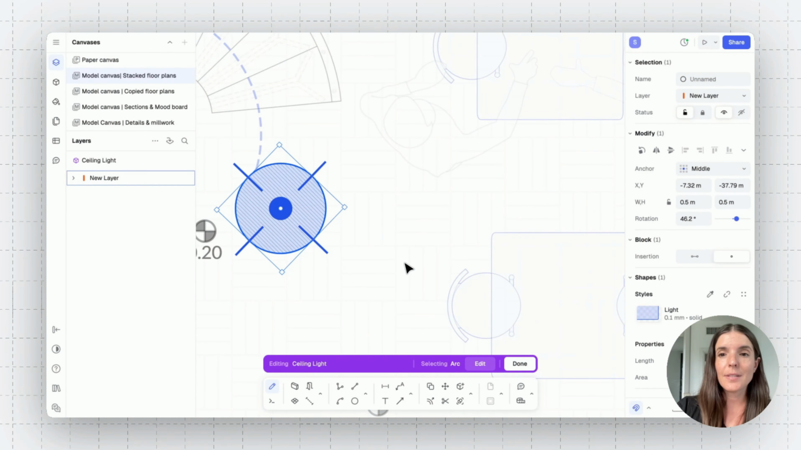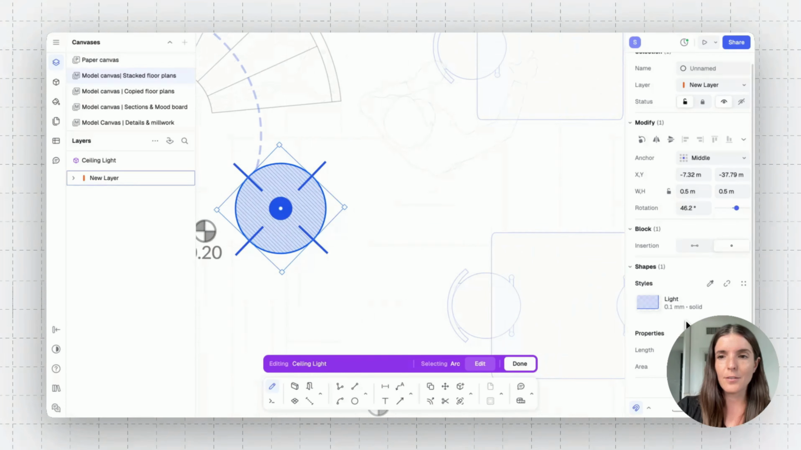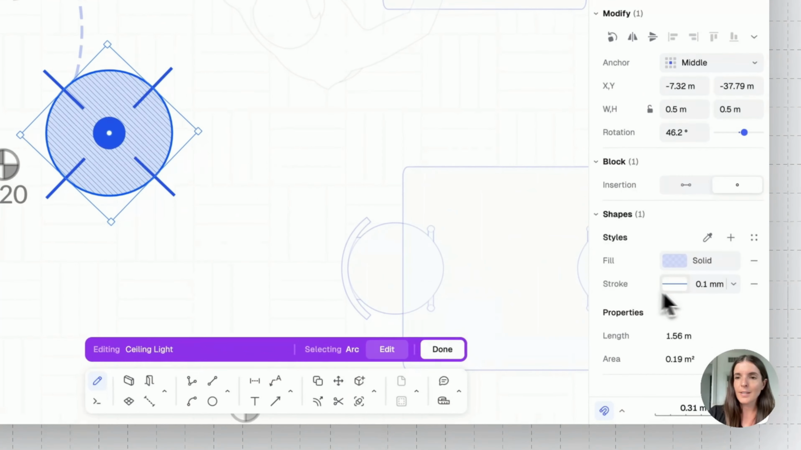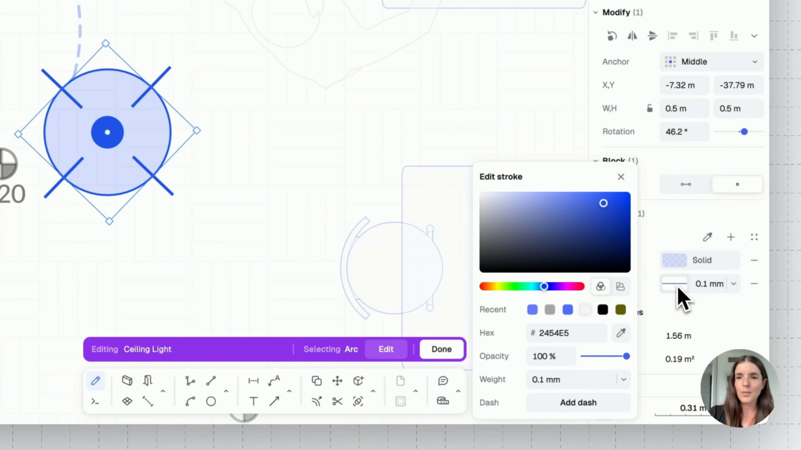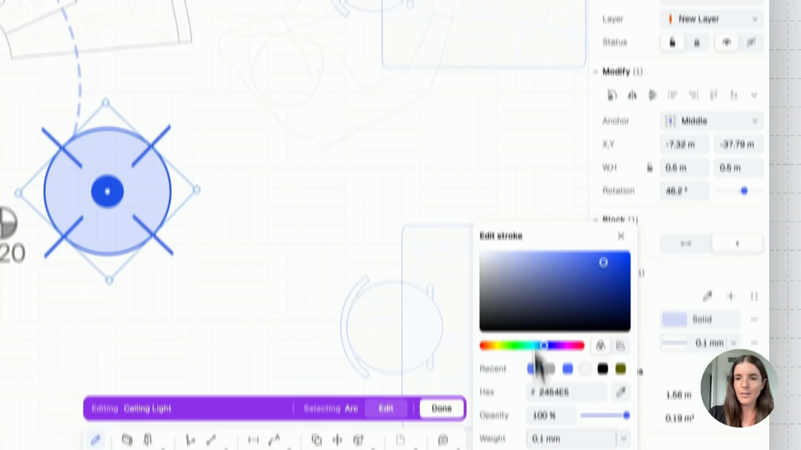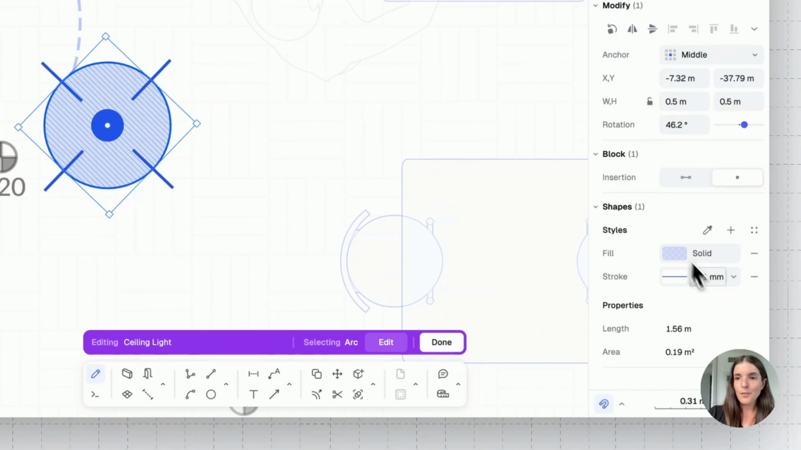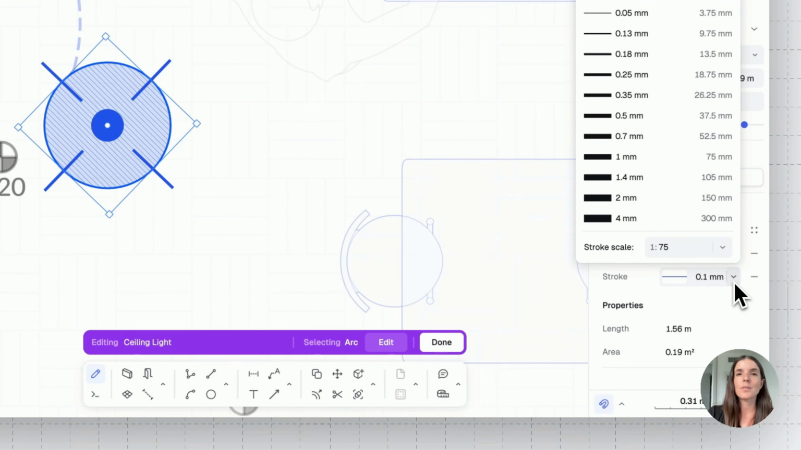You can access the line weight of elements on the right in their style panel. Let's detach this style, meaning we'll edit only this lamp and not everything carrying its style. And here you're going to discover the stroke width. You have a few options here. Of course, you can select the stroke's color and weight. Other than that though, you can select the stroke's scale. You'll see here that it's represented right now at 1:75, which is approximately how we're going to export this floor plan. In our case, we did 1:60.